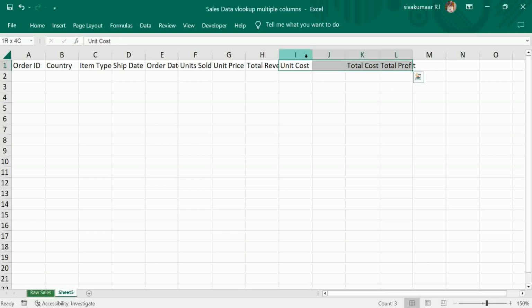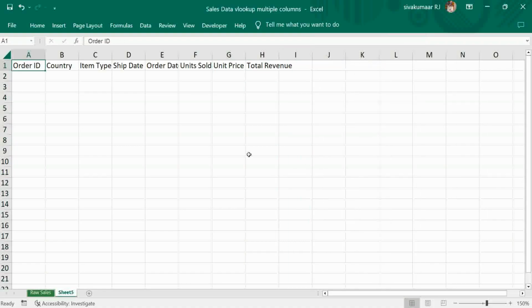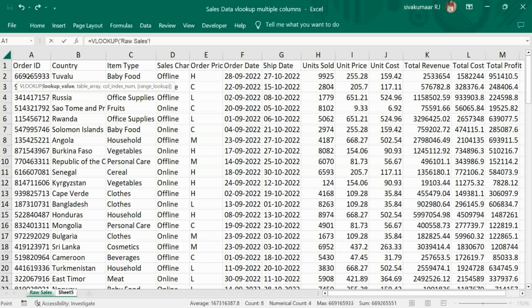Without doing any manual activity, we can fetch data. So our requirement is order ID, country, item type, ship date, order date, unit sold, unit price, total revenue. So select the range, construct the formula VLOOKUP, A to lookup value, comma, then from there just select till total revenue, till the range data exists.